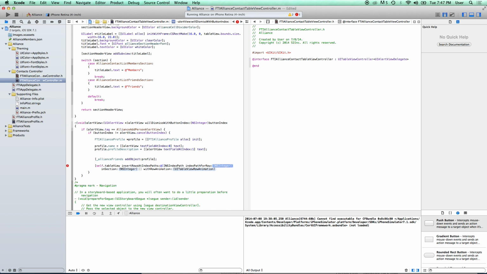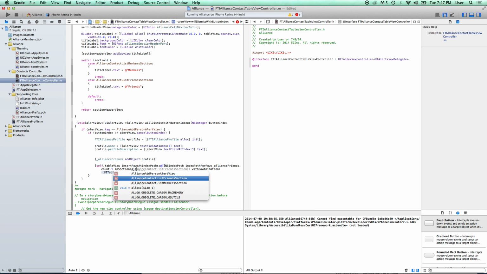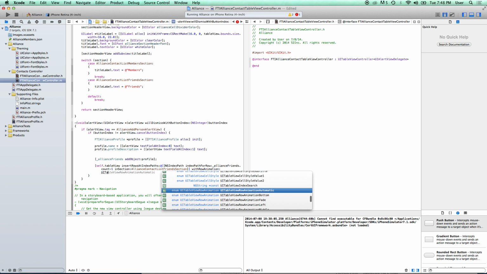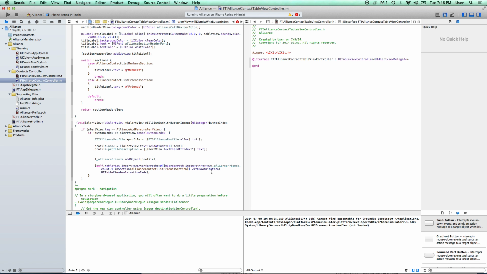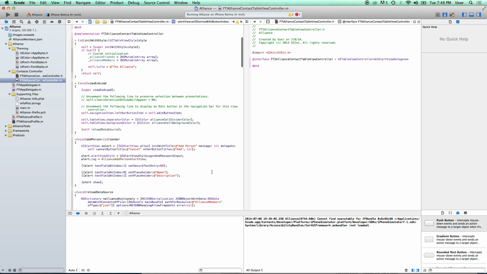All right, so index path for row, and we're going to use alliance friends.count - 1 in section alliance friends section. And then row animation, we're just going to let it do automatic. It's just a fade. There's a few other built-in animations. So this now works as an alert, but we have to actually call the alert.